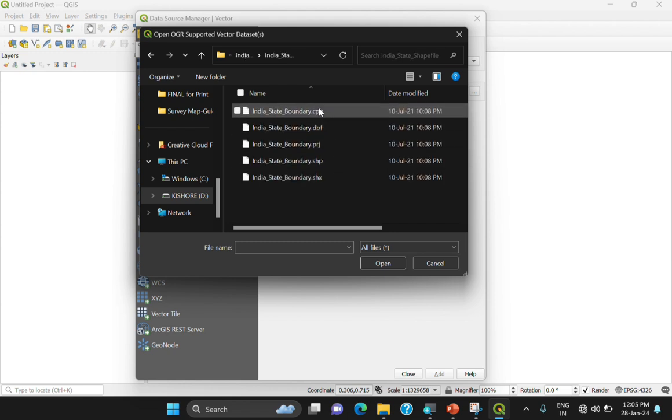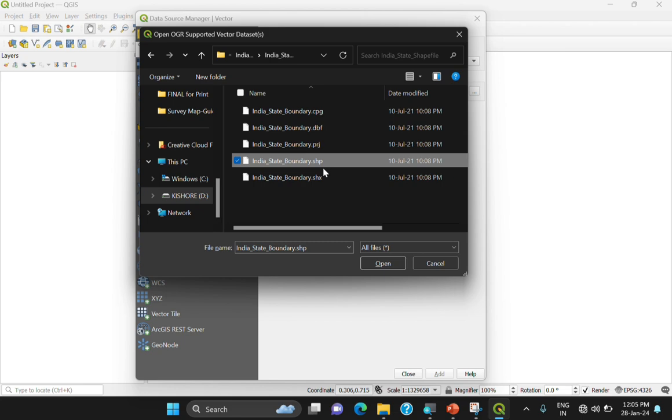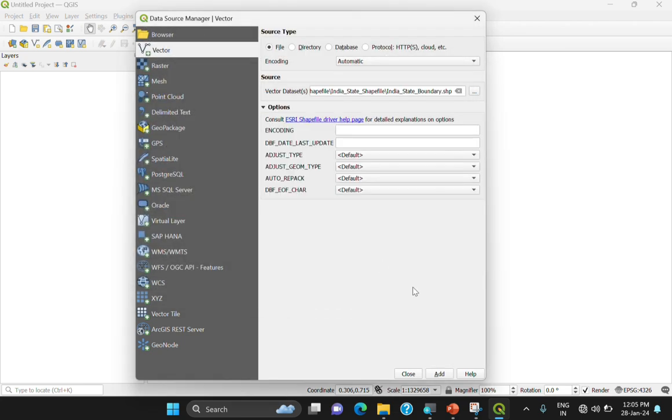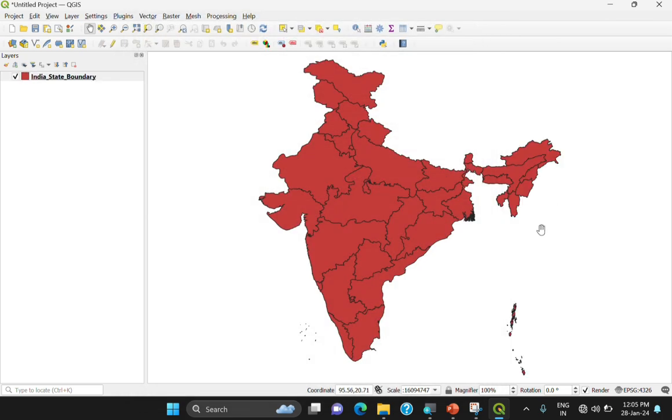You can see in that folder there are around 5 different files with different extensions, but we don't need all of those. We need only this file, that is the .shp file. Okay, so I'll select that one and I will open it. It has been added. I'll click on add and close this window. So you can see the map of India has come.